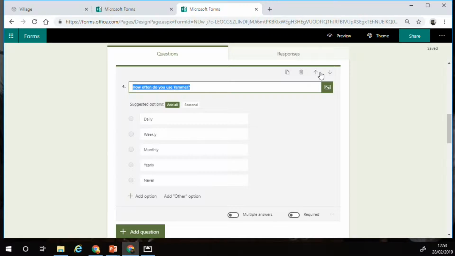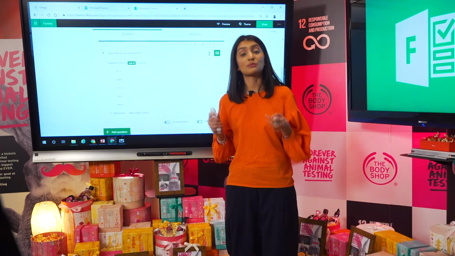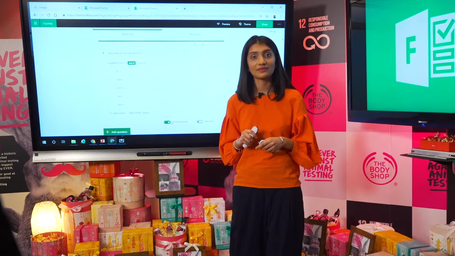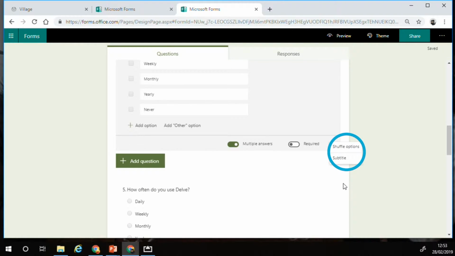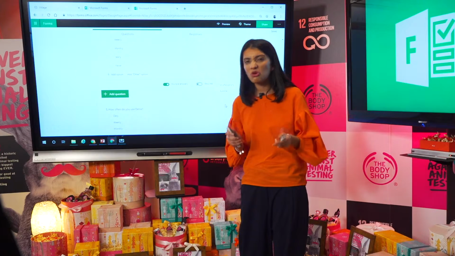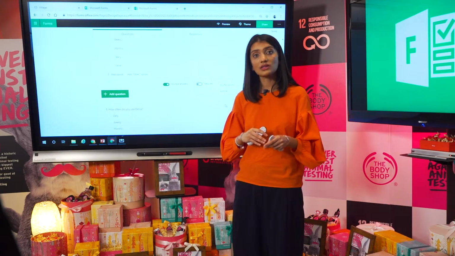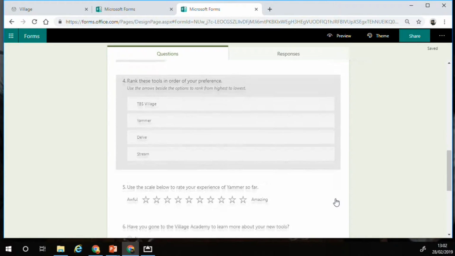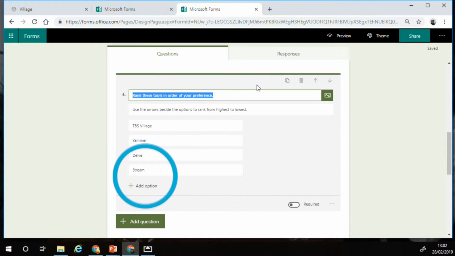Use the 2 arrows to reorder questions. As I'm sure you guessed, the purpose of the multiple answers switch is to enable the responder to select more than one option. If we click the 3 dots again, we'll see some new options. These include shuffling the order in which the options are presented between responders, probably more appropriate for quizzes, and displaying the options in a drop-down box, which is great for when you have a longer list of options. The ranking question allows responders to arrange the options displayed based on preference.